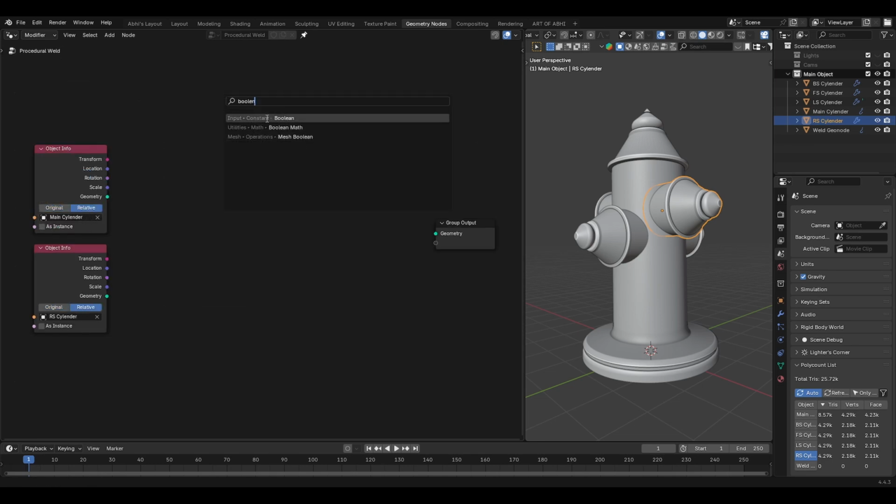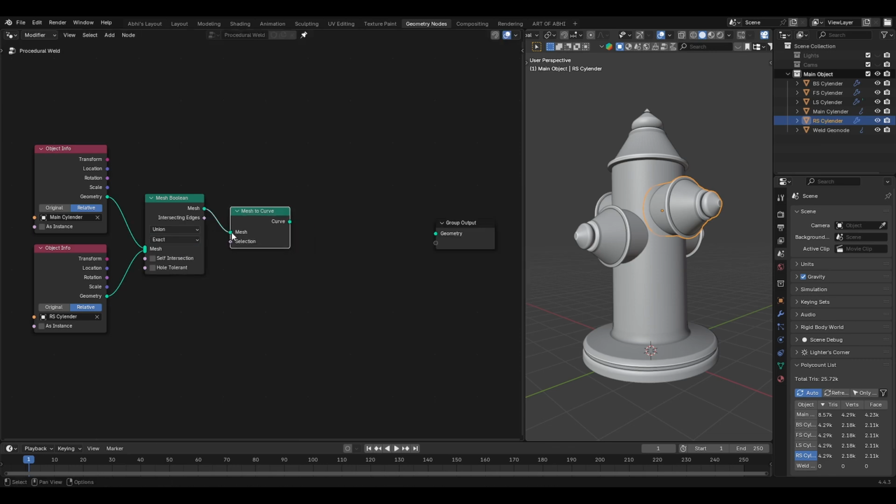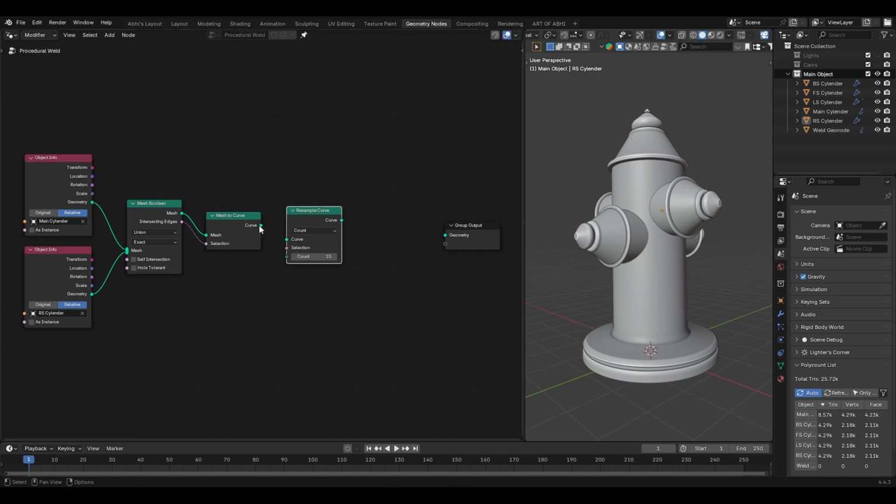Now press Shift A, search for Boolean and add a mesh Boolean node. Connect both the nodes to the mesh socket of the Boolean node. Change the operation from difference to union and the solver method to exact. Next, add a mesh to curve node. Connect the mesh to mesh and intersection edges to selection. Then add a resample curve node. Connect it to the curve socket and connect that to the group output.